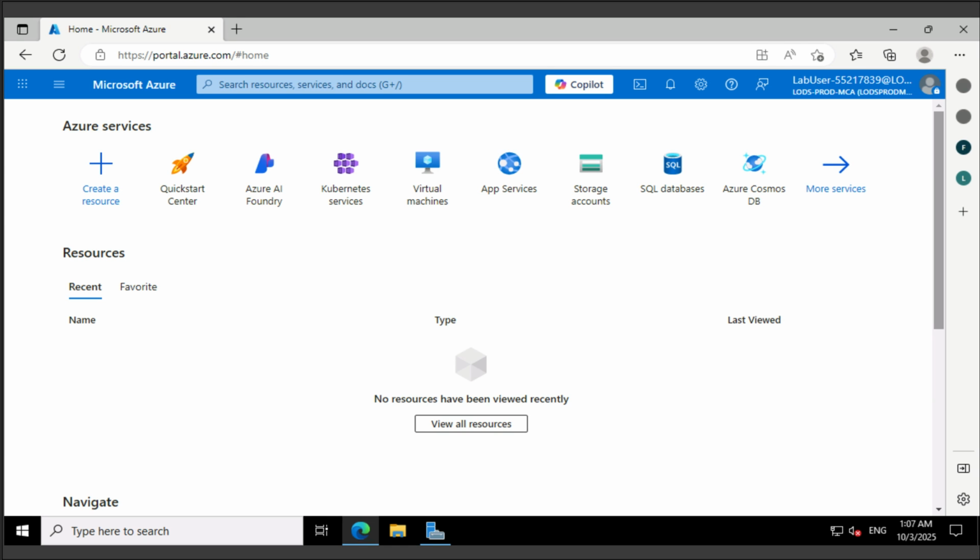All right, so welcome to lab number 6 of AZ-800. And here we're looking at virtual machines on Azure. So I've already opened up the portal and logged in.